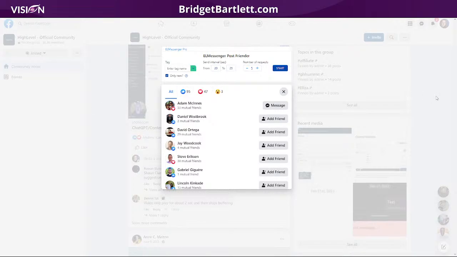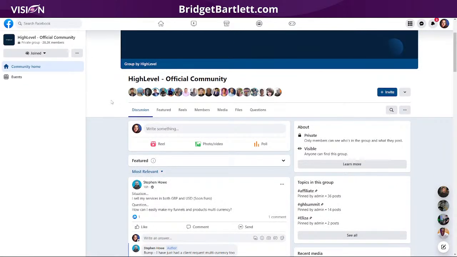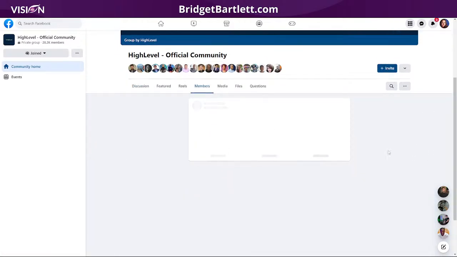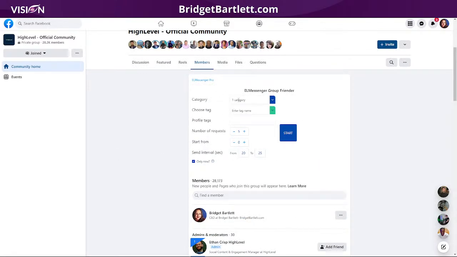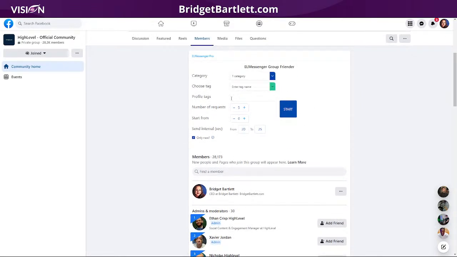Now, if I did want to go into a group, and I'm just using high level as an example, you guys can do the same process in any group for any niche. I could also go to the group members and send them friend requests as well. So I just choose my category here, I'm going to choose my tag. I can choose the profile tags, which I was actually looking for myself. I have 2 profiles, don't tell Facebook. And I was using the profile tag to look for myself in my own profile so that I could do some testing. So that's pretty cool as well.